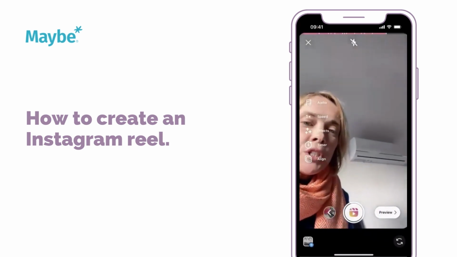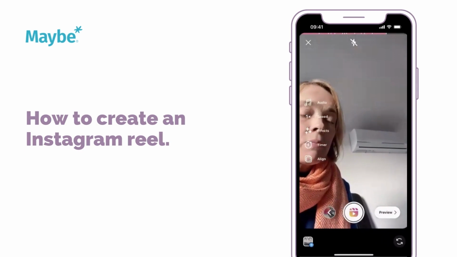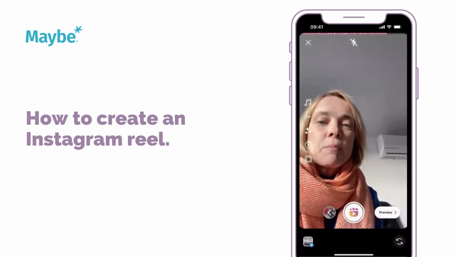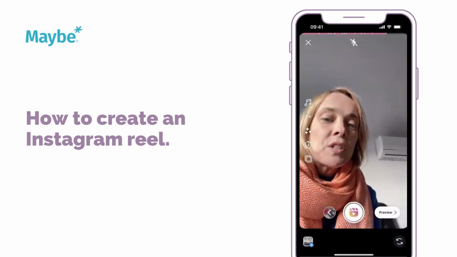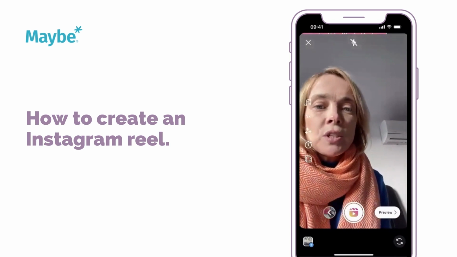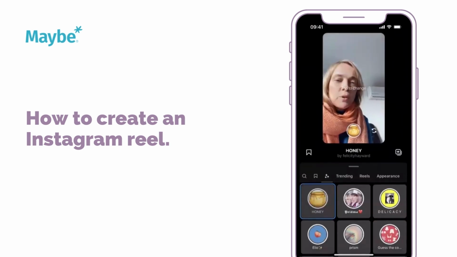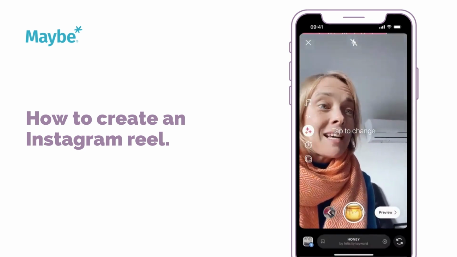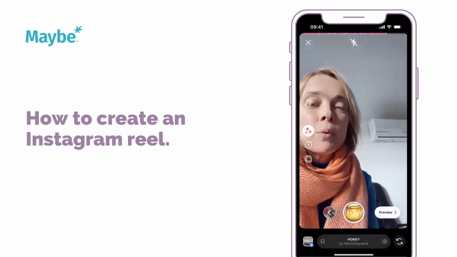So what I want to do now is add some music. You can see on this left-hand side there's music, there's speed, there's filters, there's a timer, all of which you can use to change what clips look like. We're not actually going to have a filter, but this gives you an indication of what they're going to look like. What we want to do is just add some music to this really simple reel that we've just created.